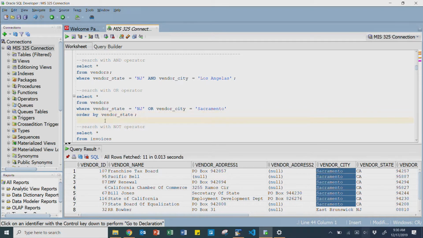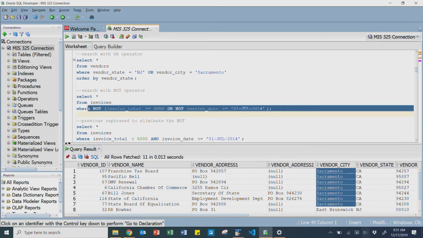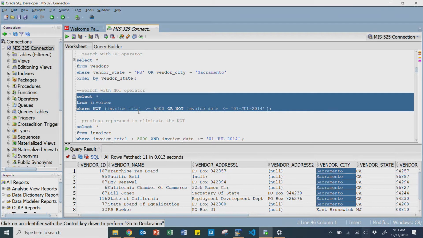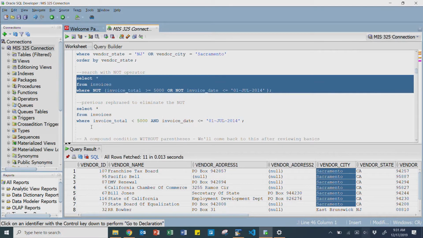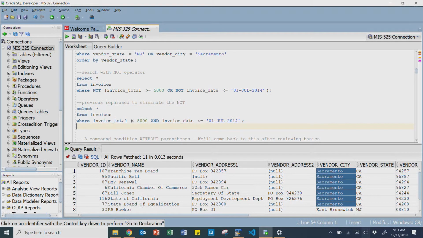So just remembering what these logical operators do, AND versus OR: OR says if either one of these passes, I'm going to show it. AND says both of them have to pass, and I will show it only if both criteria are met. The NOT operator is actually really simple. I don't know why the book shows this example, because I would never logically think about it like this. So I'm going to show you this second example first. It says where the invoice total is less than 5,000 and the invoice date is before July 1st.